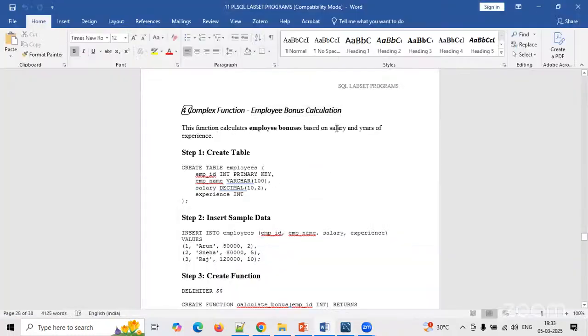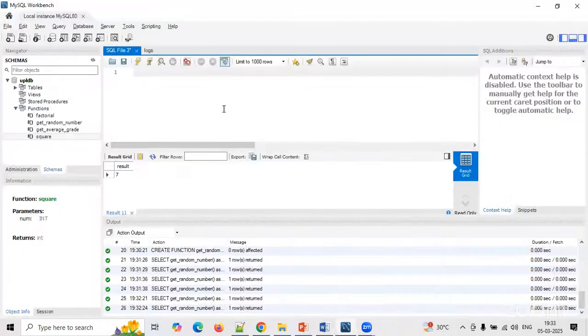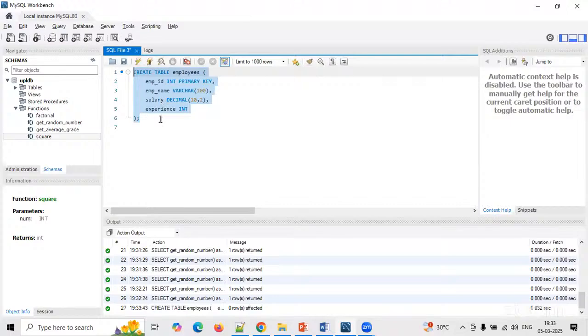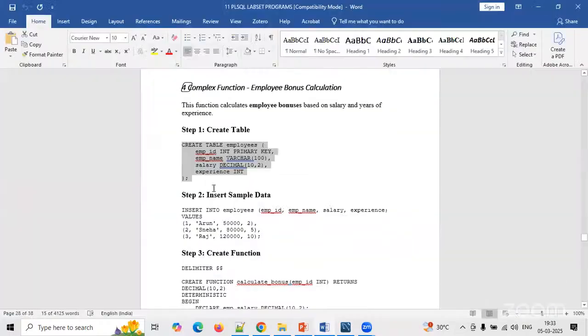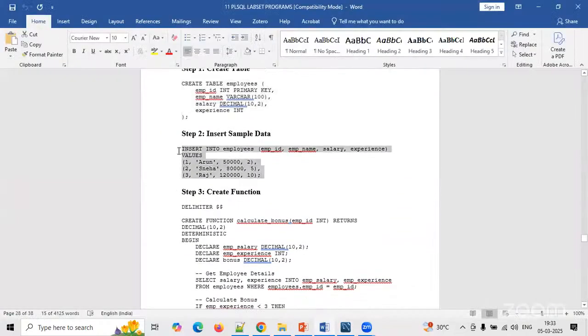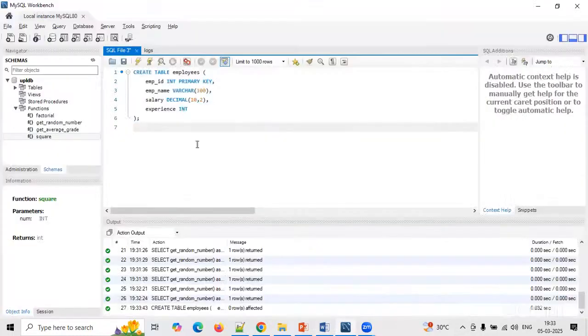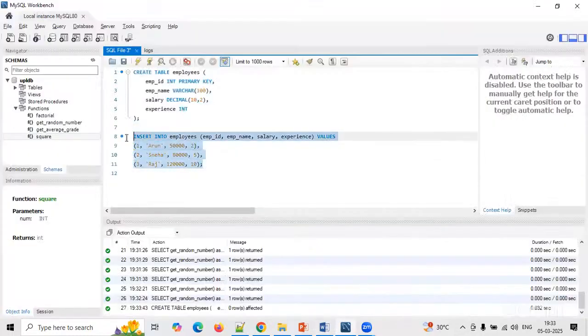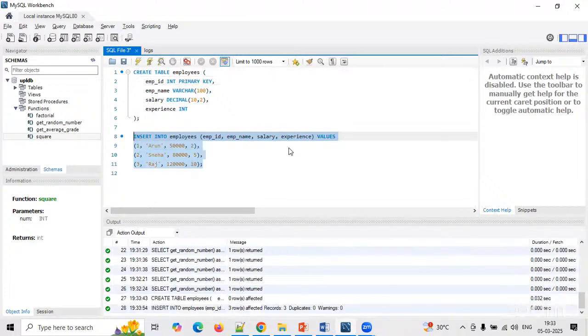The employee bonus calculation. See, always remember functions are to be used only for computation. Don't try to do insert, update, delete. For that, you write a procedure. Now let me go here and create an employee table. The employee table has employee ID, name, salary, and experience. We are inserting dummy employee records. So just we are introducing here.